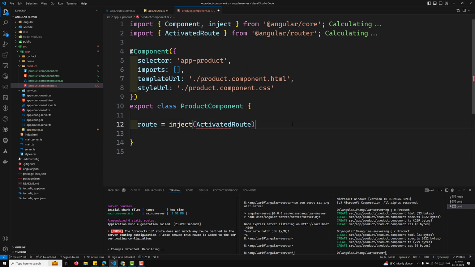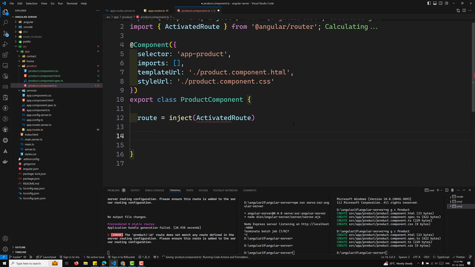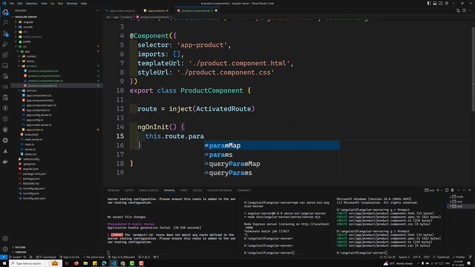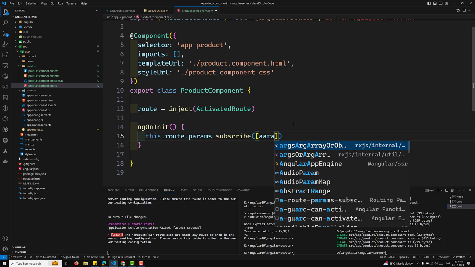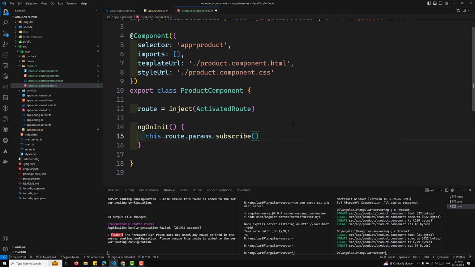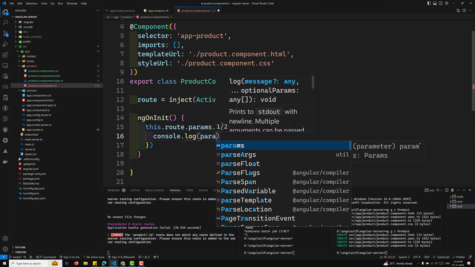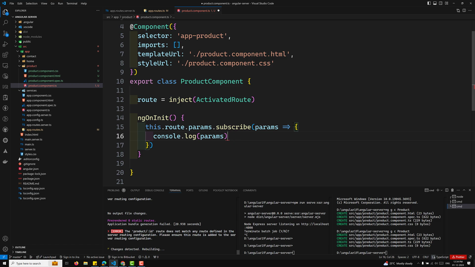So we got the activated route here, and now what I need to do, in ngOnInit or anywhere, you can use this.route.params.subscribe. So I will directly subscribe this one, and here we will get the params. So let's try to get the params, and here I will do console.log of params. That's it. So now this is our code.